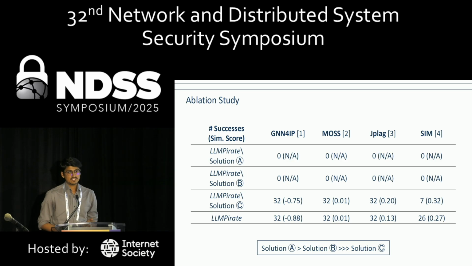So we wanted to understand how important these different solutions or optimizations that we made are to the overall framework, right? So again, over here, the columns correspond to the different detection tools, GNN for IP, MOS, JPEG, and SIM. And then the rows correspond to different ablations that we do. So for example, the first row says LLMPirate except for solution A. So it's everything in LLMPirate, the final formulation, without the prompt syntax translation. And similarly for the other solutions as well, right?